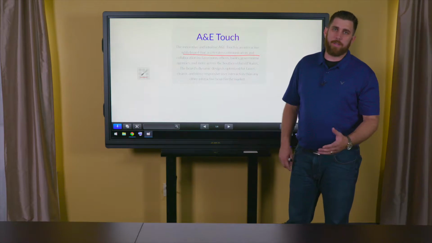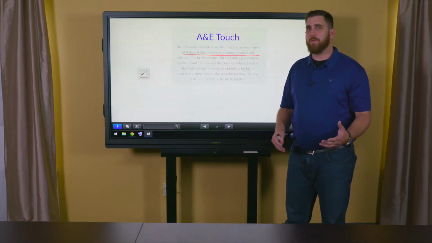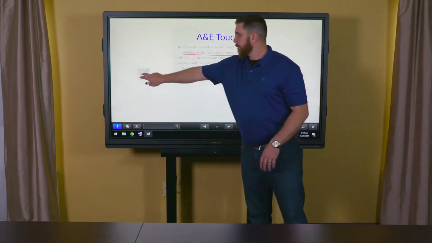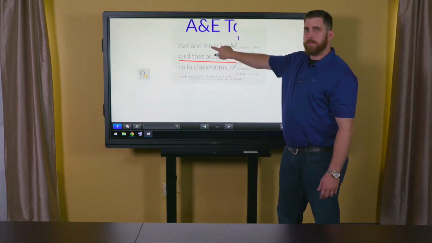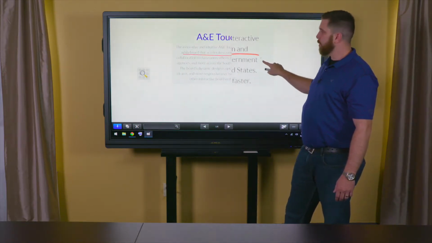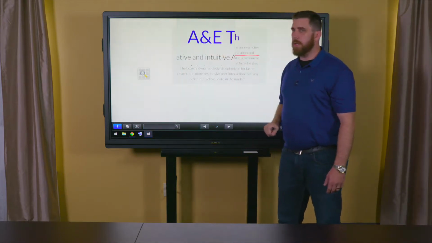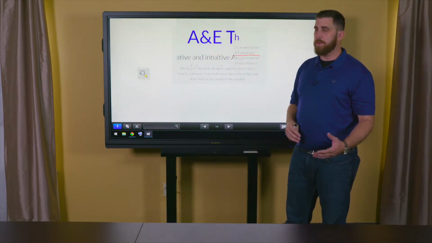Our next feature is the zoom in capability. You actually have two different ways that we can zoom in. The first one is going to be a magnifying glass. So anywhere we drag, it's going to follow me. Or just come back here and touch, and it's going to blow that section up.